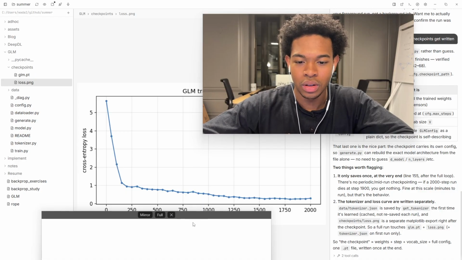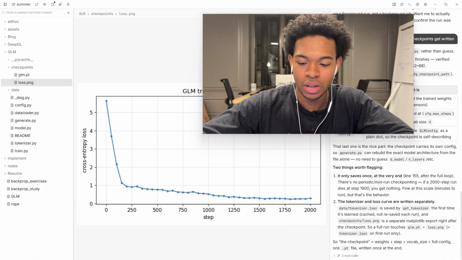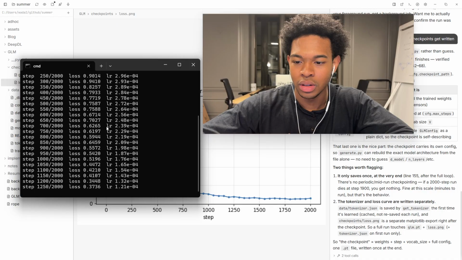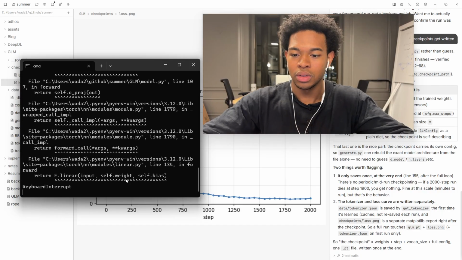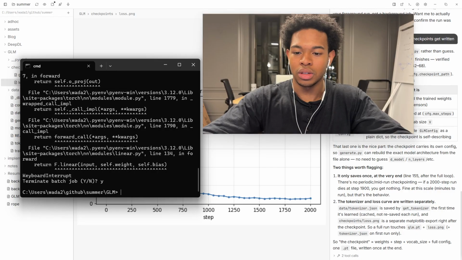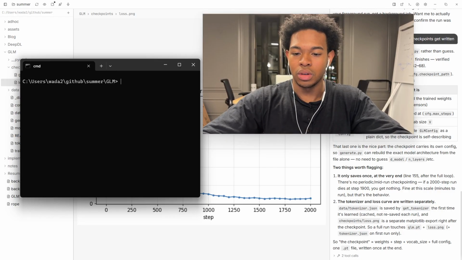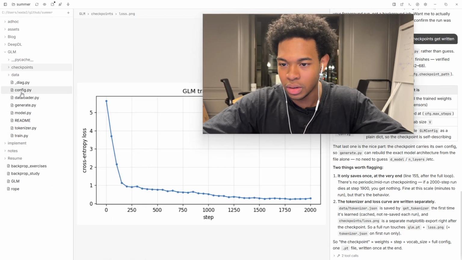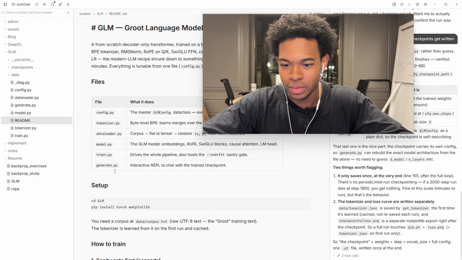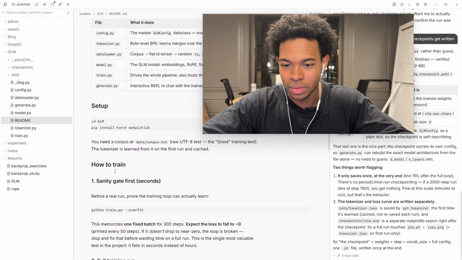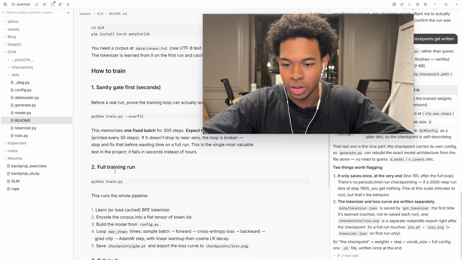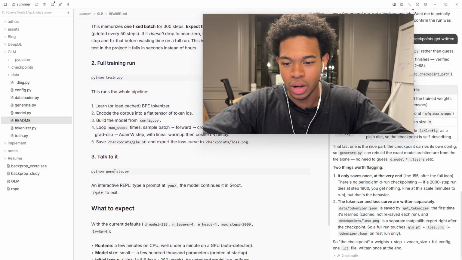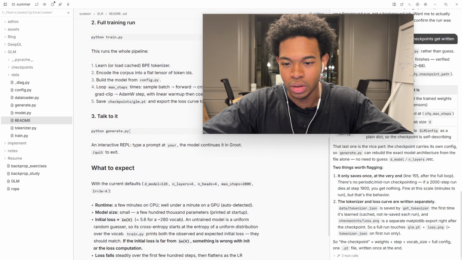So let's see. We get rid of this. How do I escape this? I don't need this anymore. We interrupt it, yes, and we'll do clear. And then our README, we have a model. We train. It might be the overfit run, I'm not sure. I feel like it's the actual one. Talk to it. Python generate.